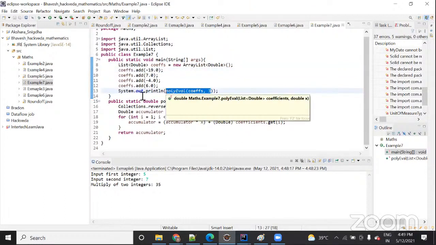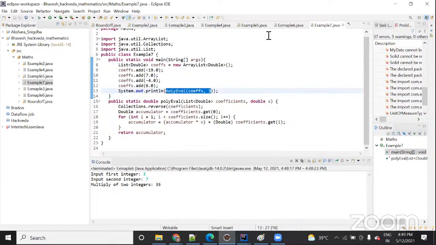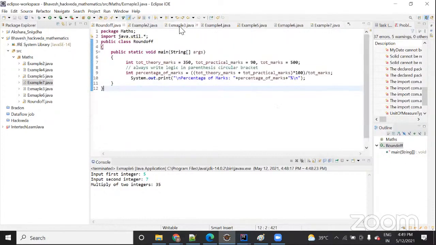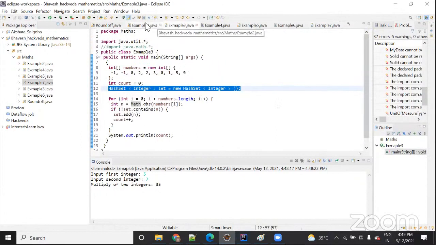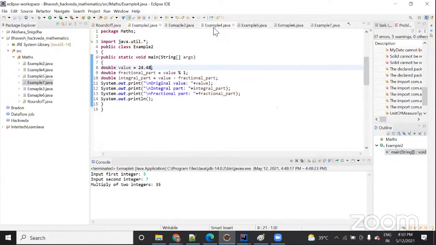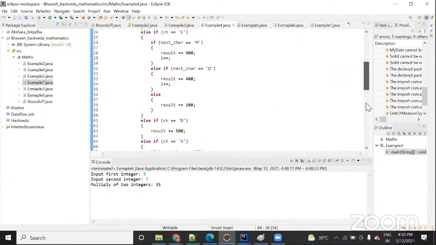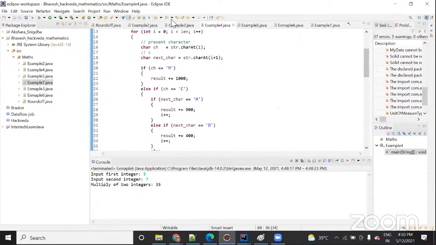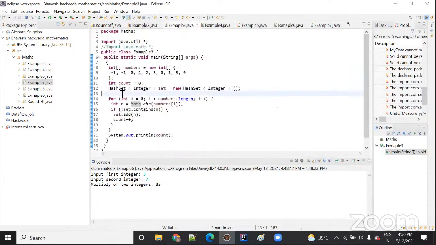I will share all this code with you. Out of this code, the important one is the second one, and obviously the fourth one. The third one is also based on collection only. Yes, it is based on collection. Collection is a more interesting topic. When we start learning, you will find it interesting.